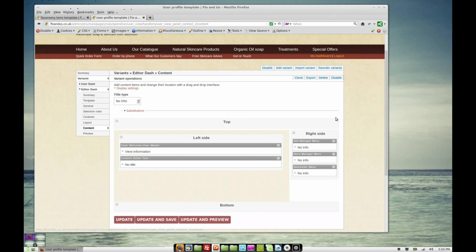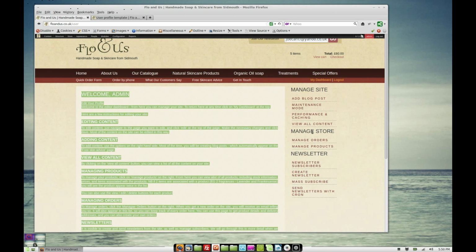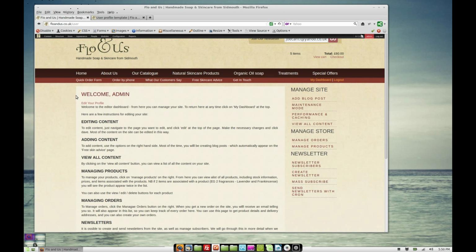I thought it was just a standards thing, but it's actually more important. If you've got lots of JavaScript running on your page, it can cause problems. So really, anything which is used multiple times should be classed as a CSS class rather than an ID. So there we've got it. We've got our editor dashboard. We can see our three menus here: manage the site, manage the store, manage the newsletter. And we've got our view, which is outputting the username and a welcome message.